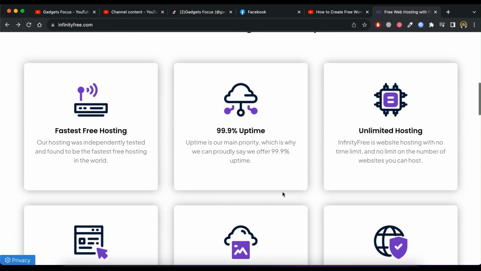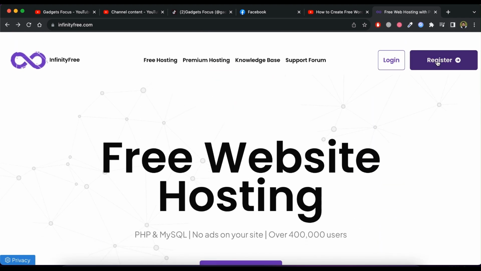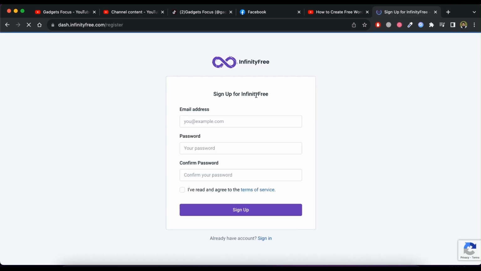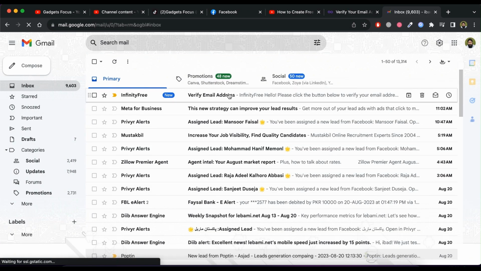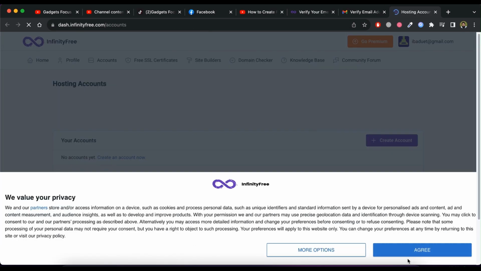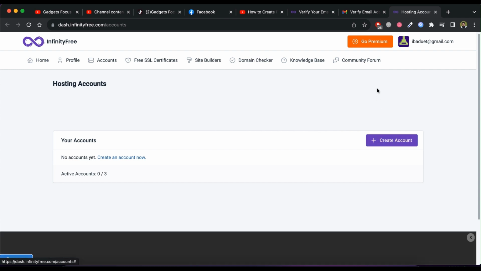To start the process, sign up by clicking on the register button. Enter the required details and click sign up. Verify your email. Now go to the dashboard of InfinityFree. Click on the accounts tab, then on create account.